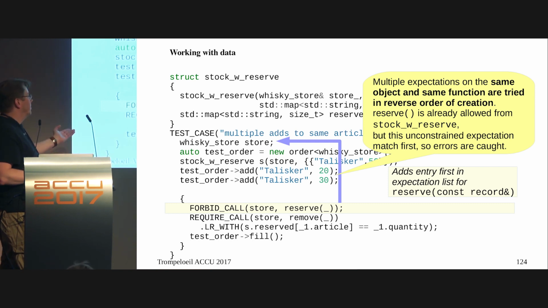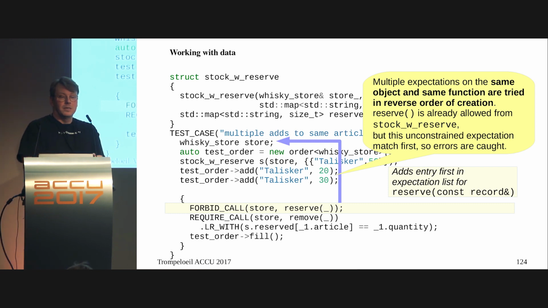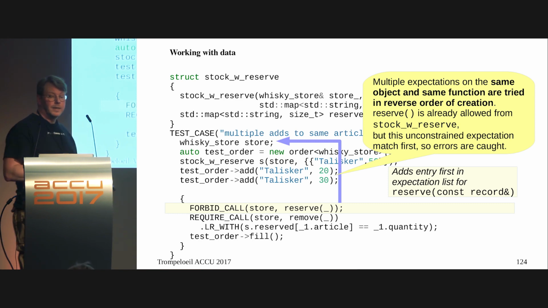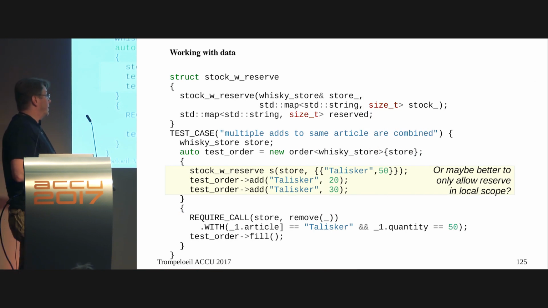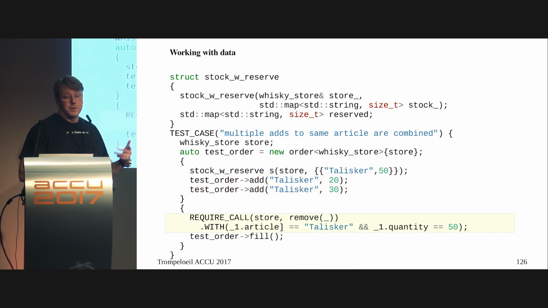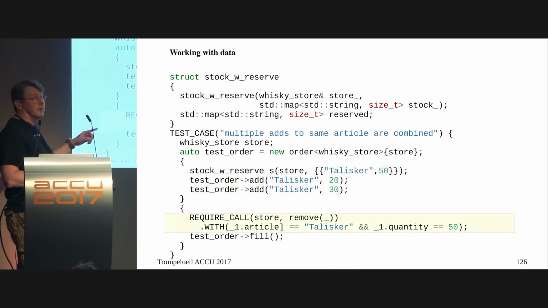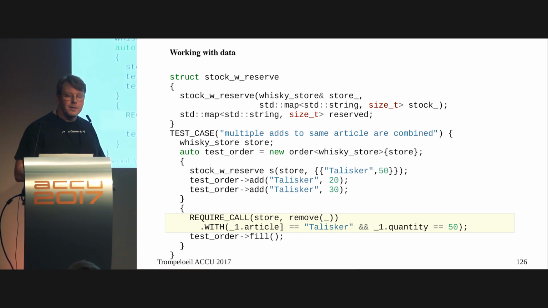So here we override, because this reserve is unconstrained. So it will always match any call to reserve and will result in the test failing with a message saying call to forbidden function. An alternative is, of course, to just let this stock with the reserve thing have a shorter lifespan. The disadvantage is that I don't have access to the map, but I think I like that construction better, but at least I have showed you the alternatives.